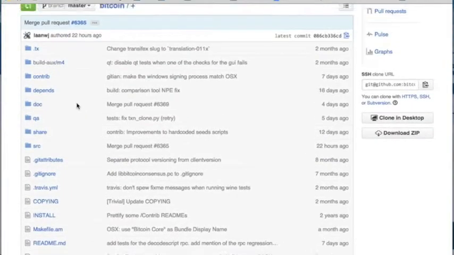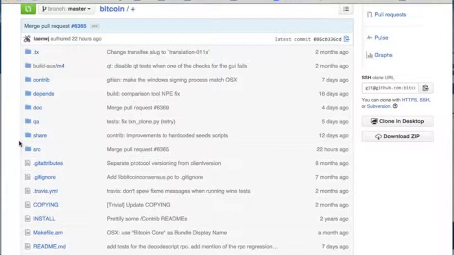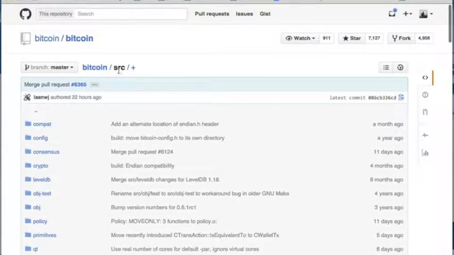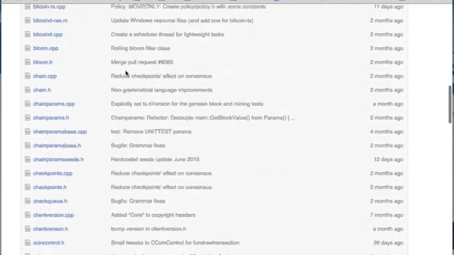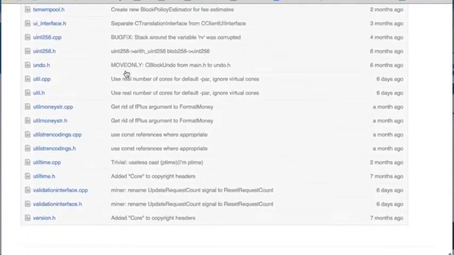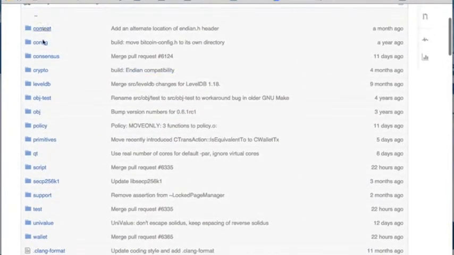This segment is probably a little bit for the programmers who want to understand the Bitcoin code. All the relevant code, most of the code, is inside the SRC folder, Bitcoin SRC. As you can see, this is all the file lists here. So compat, config, so I assume the configurations are here.